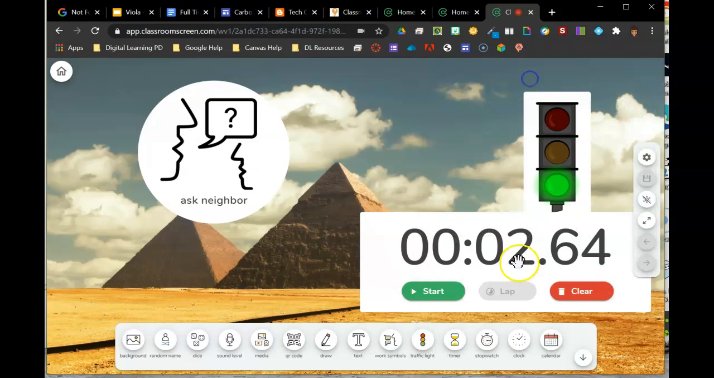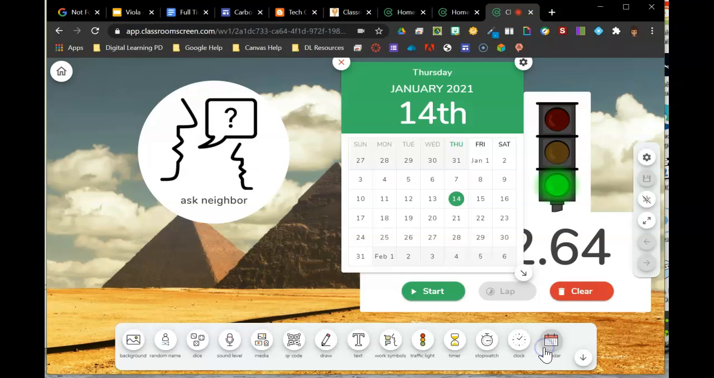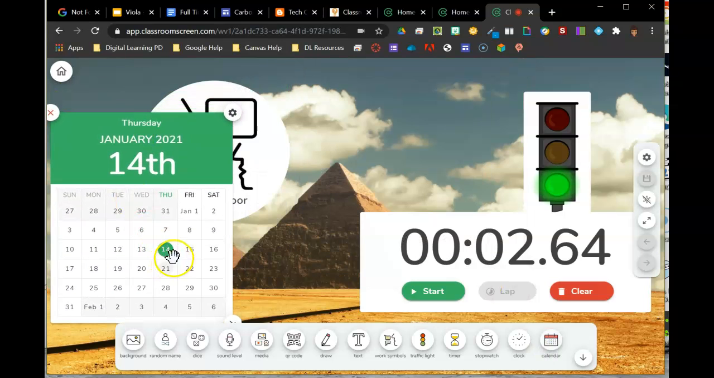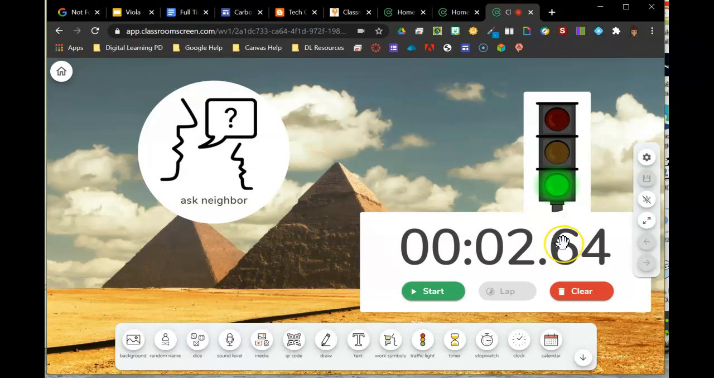And then last thing that you can do is you can pull up a calendar. So you can have this up at the beginning of the day, potentially. If you're an elementary teacher, you can already have this up and say, today is Thursday, January 14th. Yesterday was Wednesday, January 13th. So you can have that all in one space on this fun little website called classroomscreen.com.